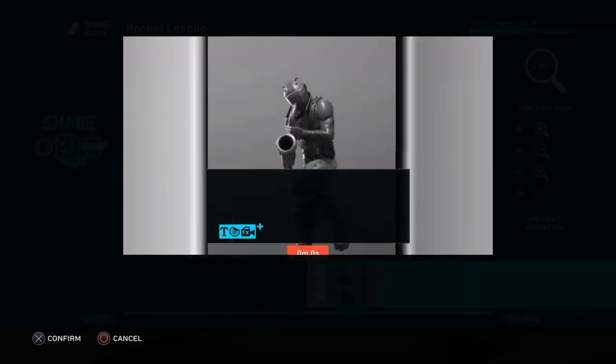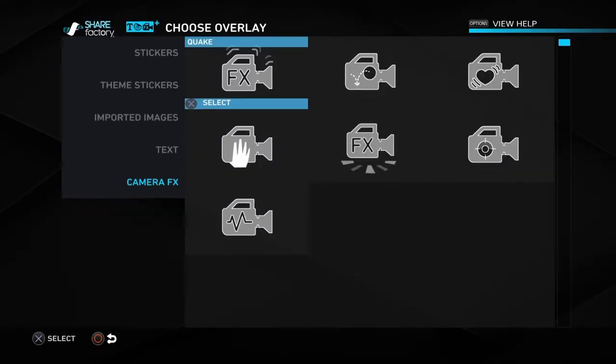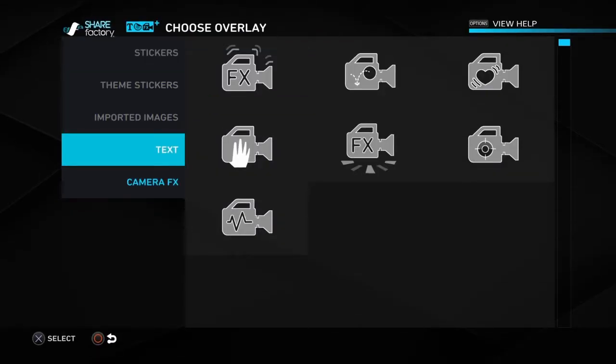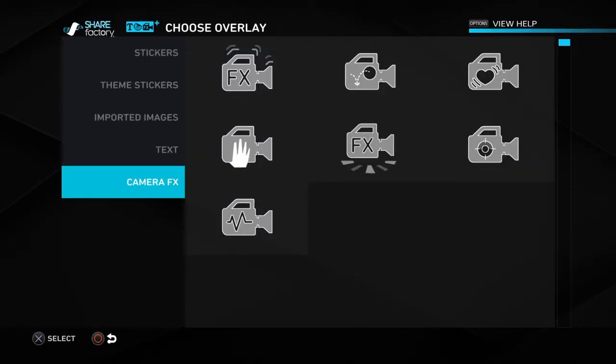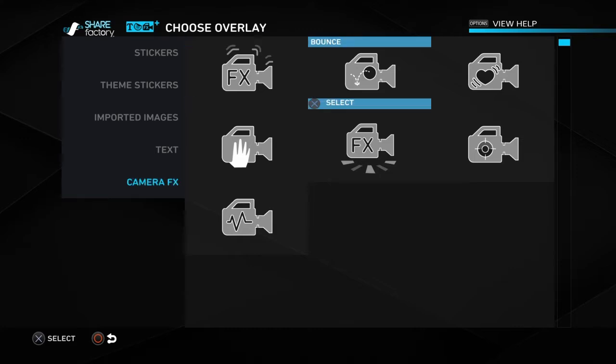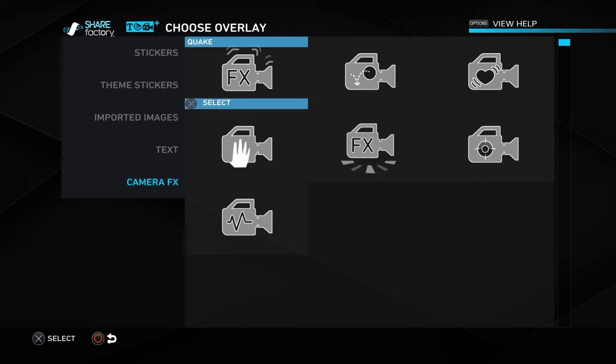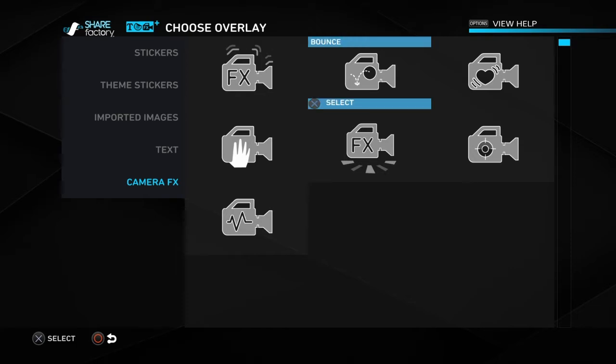So when you press X, go to add overlay. Of course, you have your stickers, you have your text. If you go all the way to the bottom, there's camera effects, all right? So there are 7 different camera effects that you can use. There's quake, which is like an earthquake. There's bounce. Just think of a basketball.